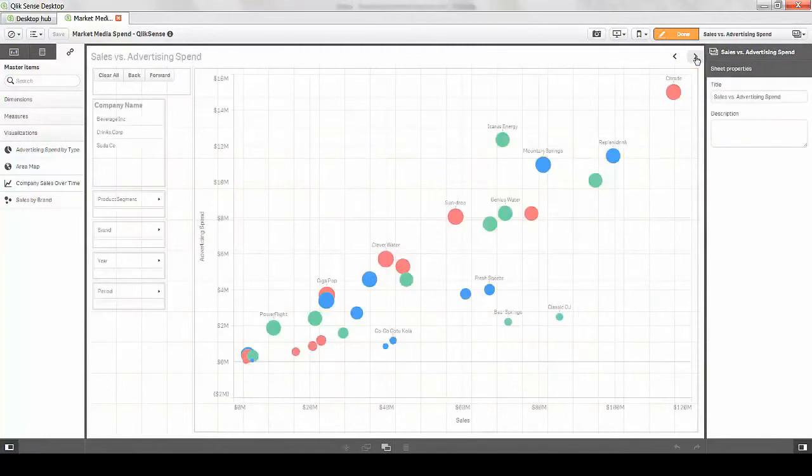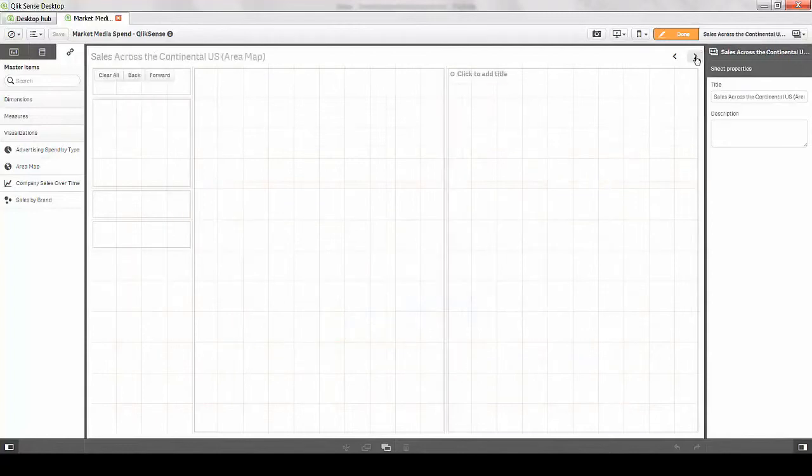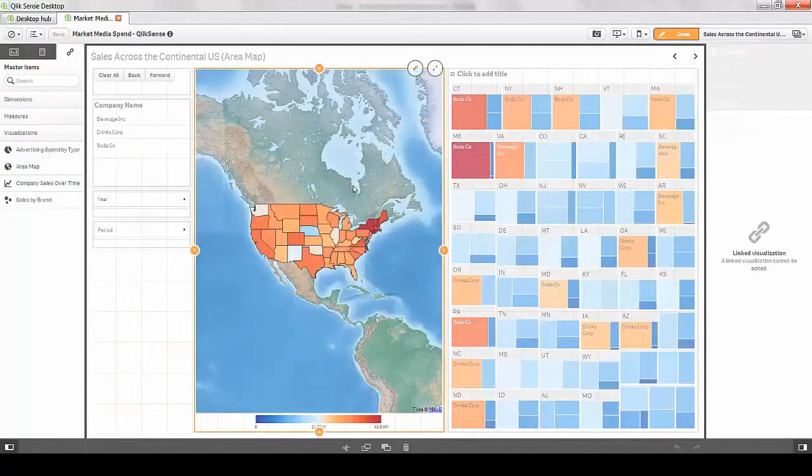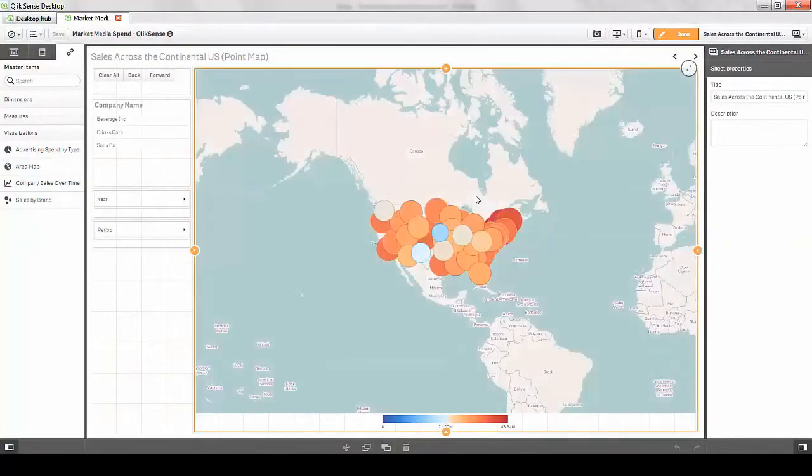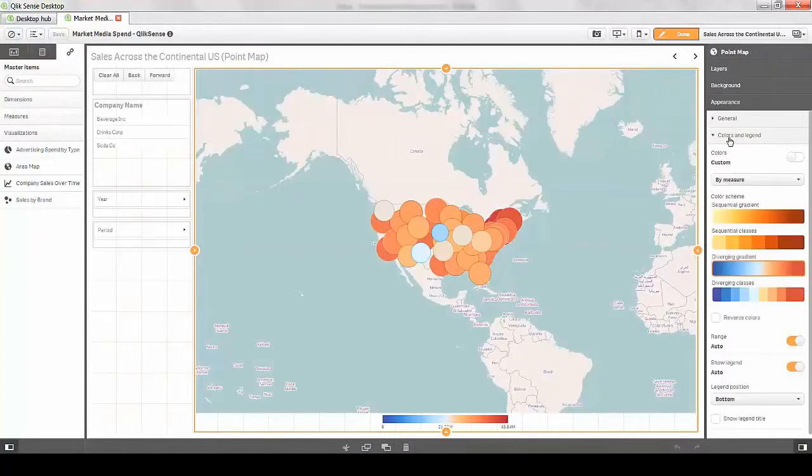As I scroll through the sheets in my app, you can see the variety of visualizations that are available in Qlik Sense, many of which are available in QlikView as well. The main visual differentiator in Qlik Sense is the mapping capability. There are two types of maps inherently available in Qlik Sense, area and point maps. These maps are easy to create with a few clicks within the sheet.